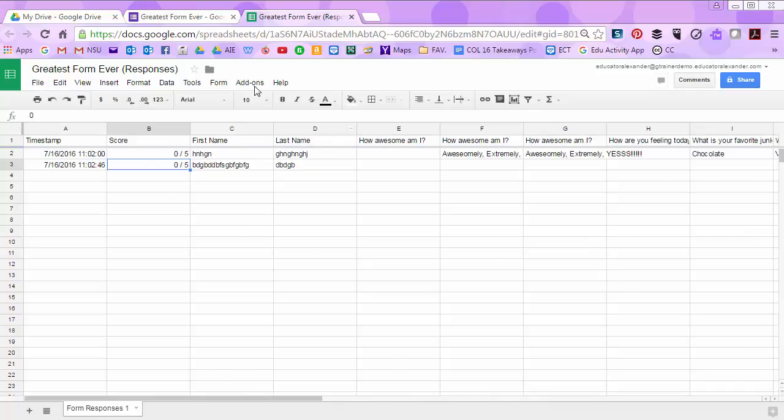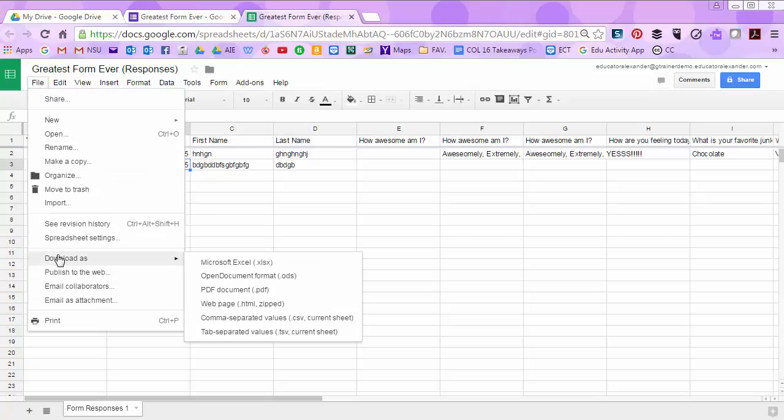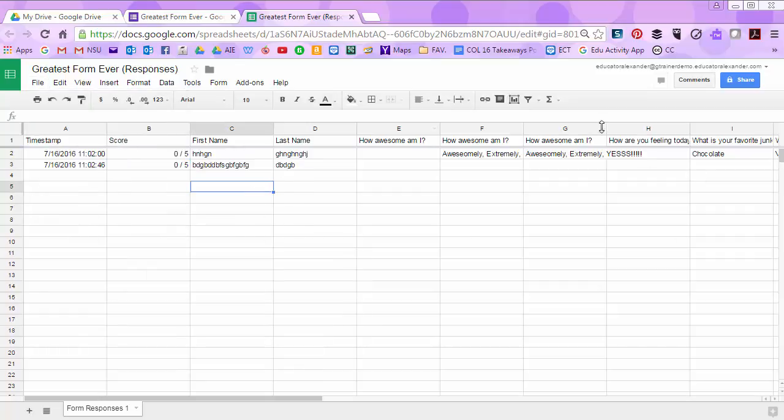I'm not going to get into explaining Google Sheets, but I just want to show you this one thing. If you go to File and Download As, you can download it as an Excel spreadsheet if you would like to, or a PDF. Okay, so I have my spreadsheet. Yay, I'm ready to go.